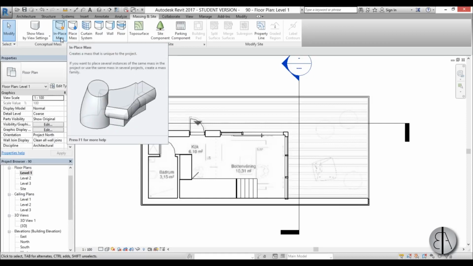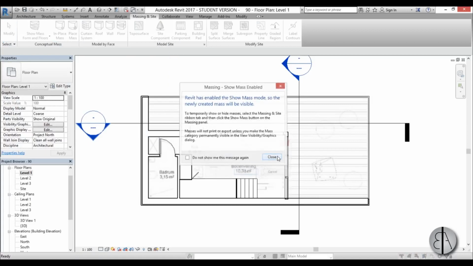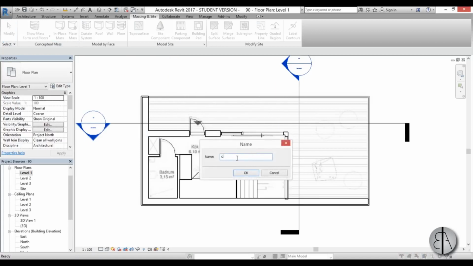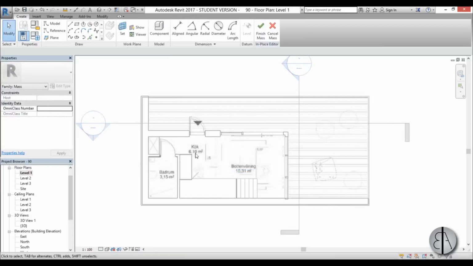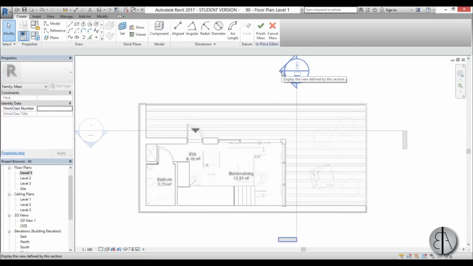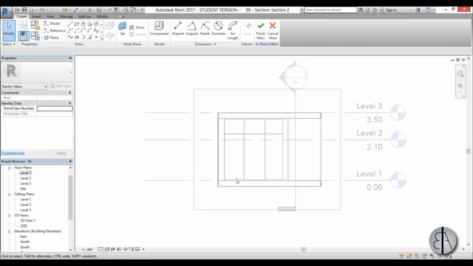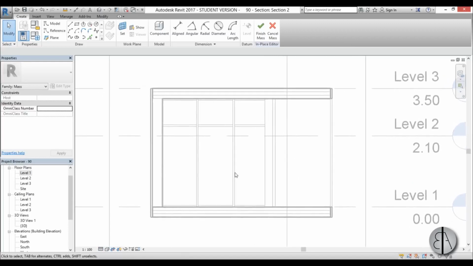So I'm going to go here to in-place mass, just go close, let's just call it curtain, hit OK. So once we're here, we need to set some things up, so I'm going to go in one of these sections. You can use any one, and first I'm just going to set the detail level to fine to see it a little better.